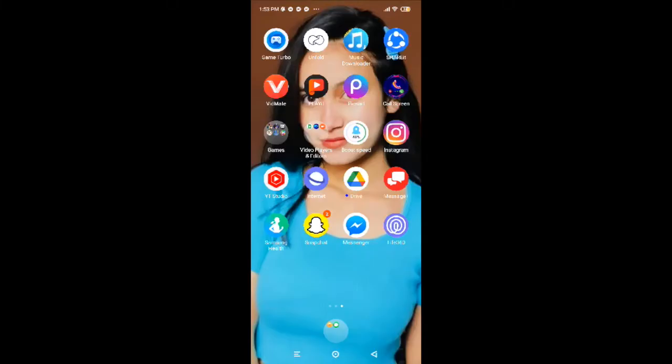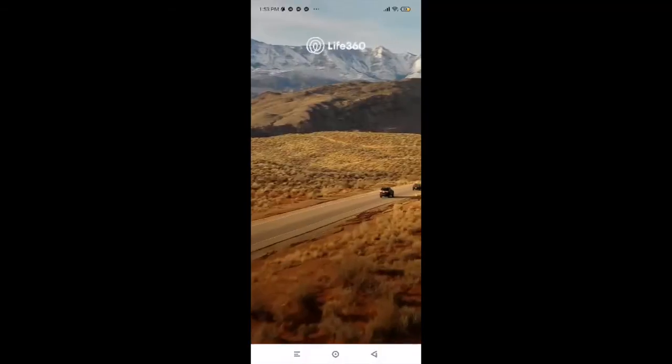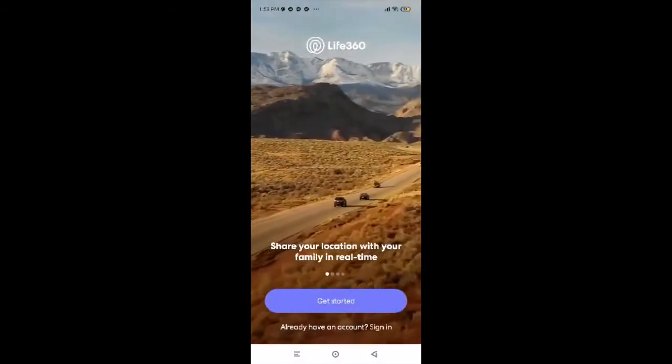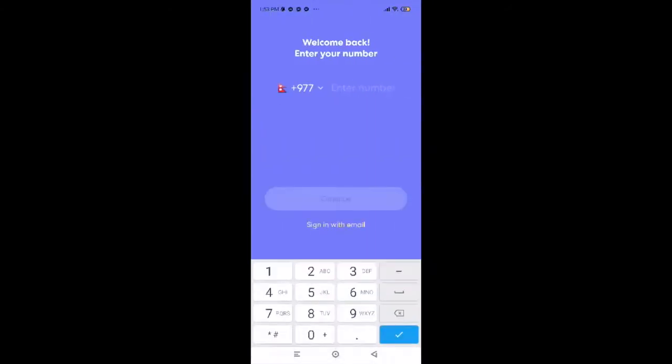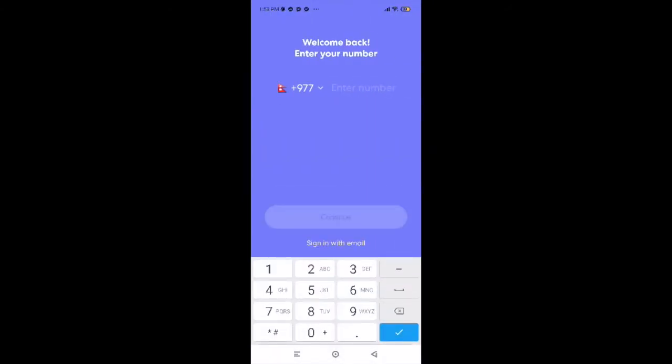Now, to log into Live 360, first of all, tap on the application. Now, tap on sign in just below get started. Now you will land on a page where it will ask for your phone number, so go ahead and enter your phone number. Make sure it is the correct one.